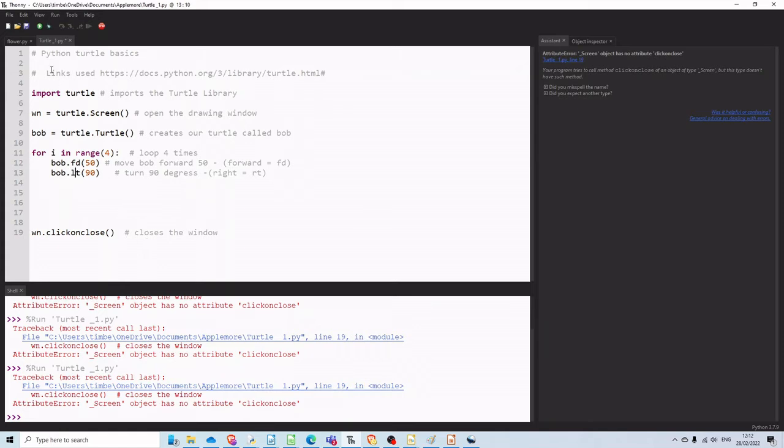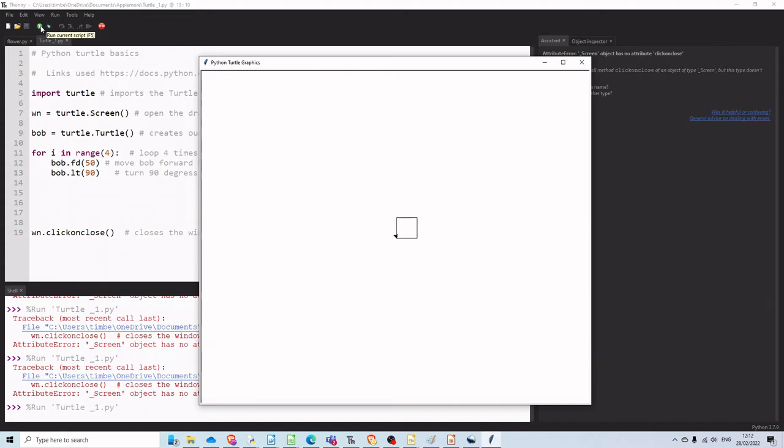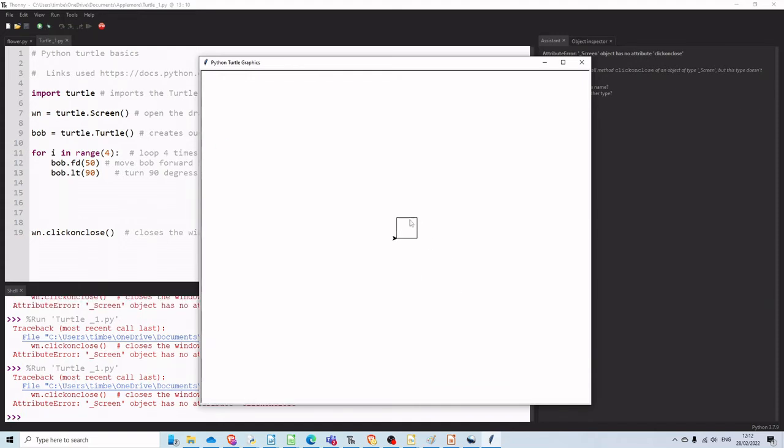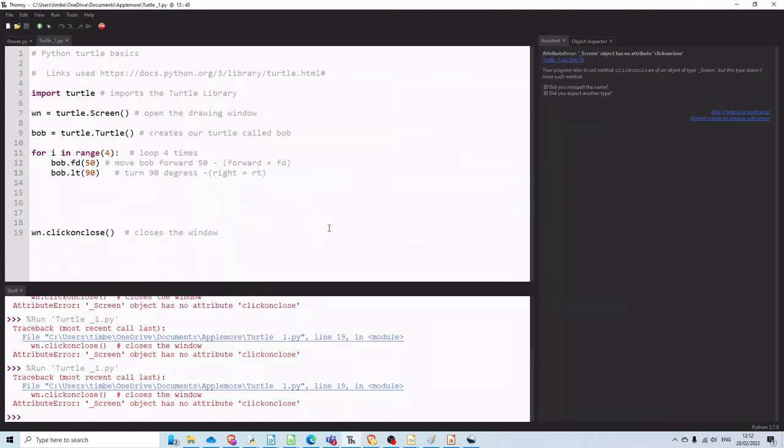If I do a left turn, our square has now been created above the line. As an introduction to right, which is RT, and also left, which is equal to left turn.